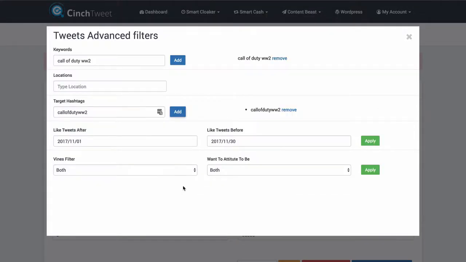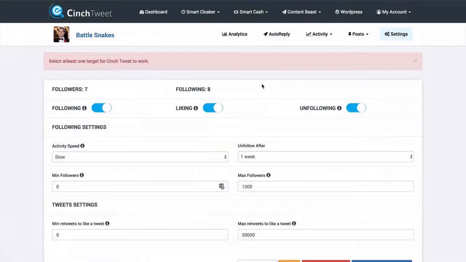And finally, we have two additional settings here. We have the Vines filter. We can target both images or videos. I'm going to target both. Then we can choose the different attitudes. So we can like and retweet both positive and negative tweets, only positive or only negative. I'm going to choose positive, and I'm going to click on Apply. Once we have that information configured, I'm going to go ahead and exit off of that there.